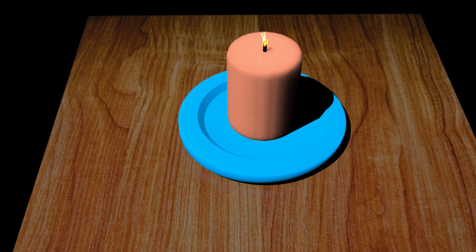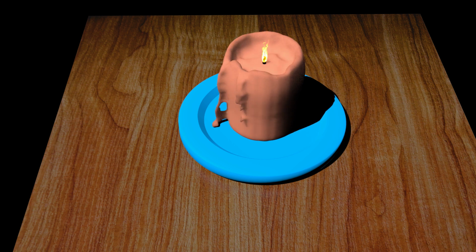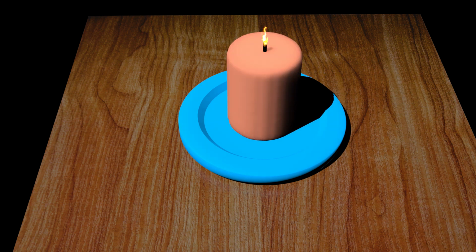Hi guys, so today we're going to be looking at creating this melting candle effect using the Houdini software. This will combine some fluid simulation, some basic modelling and also the Pyro Effects. Hope you all enjoy this tutorial.